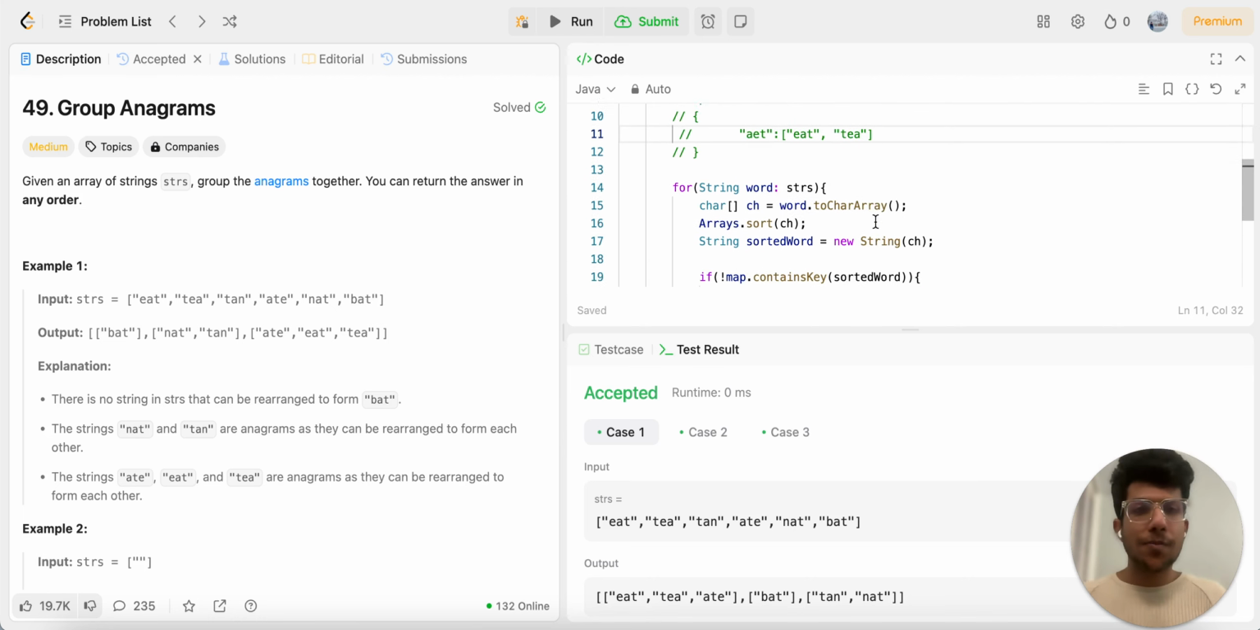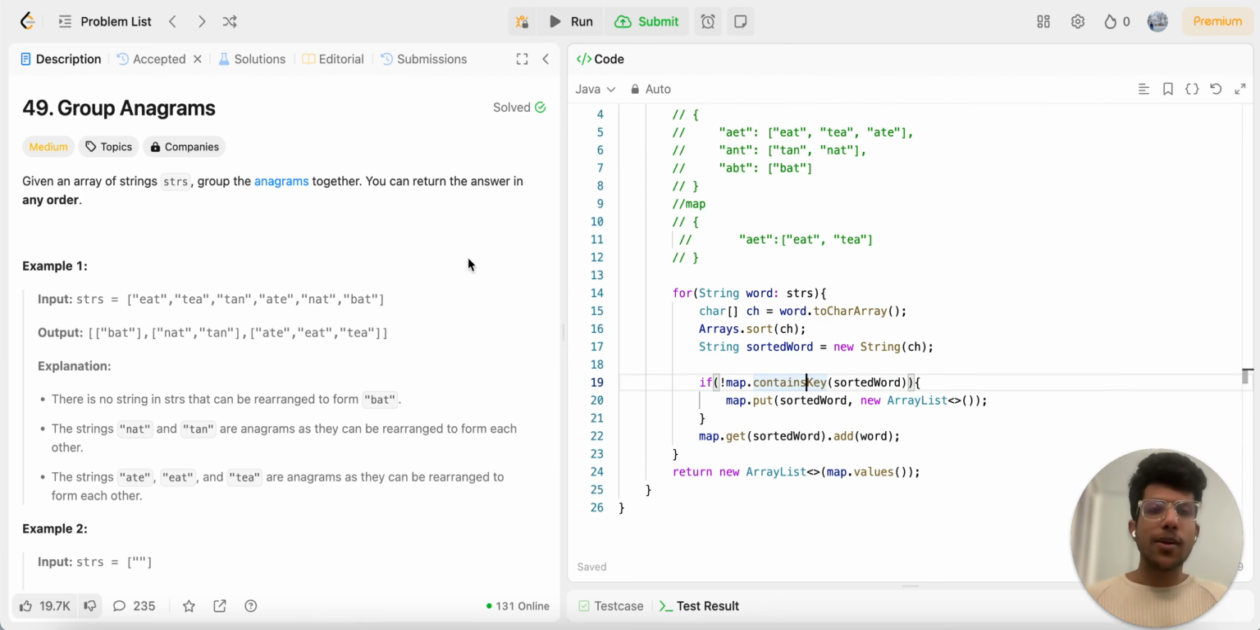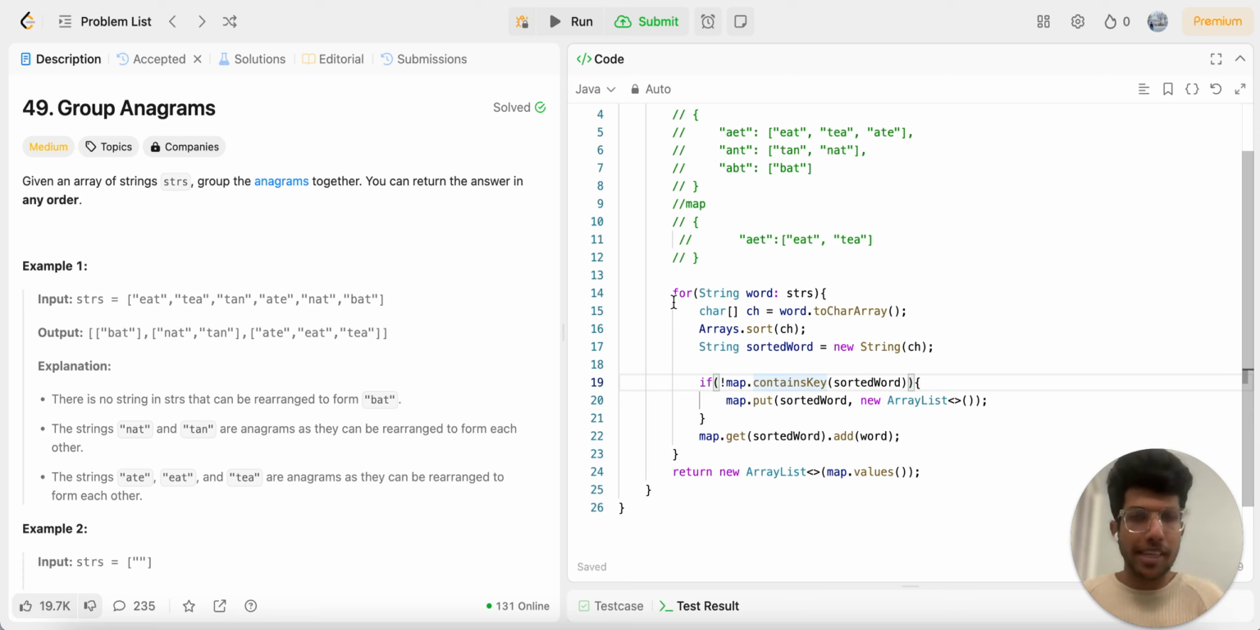Okay, so now you got the idea, right? And you know how our map is created and how we are returning that.